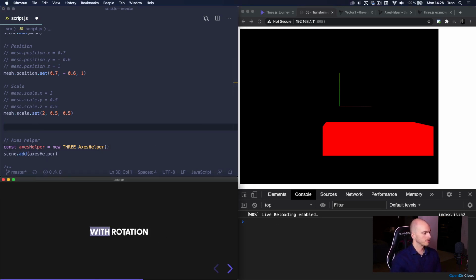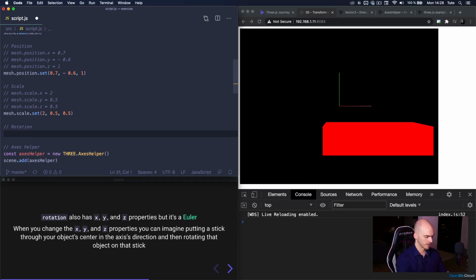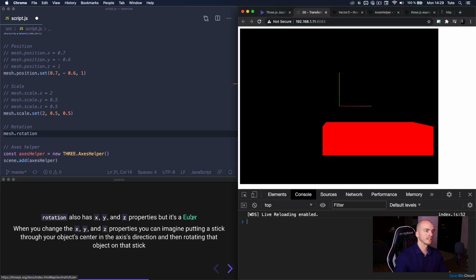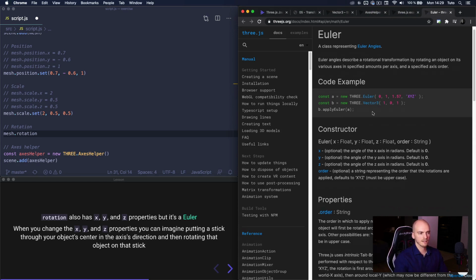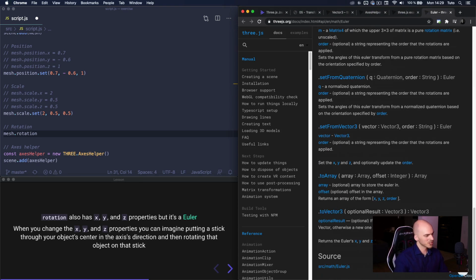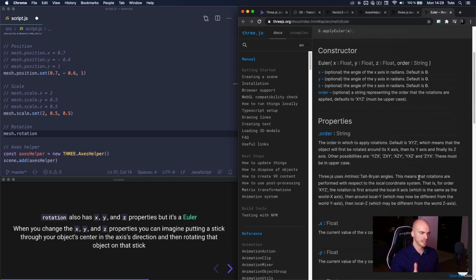Okay, let's start with rotation. So we have the property which is rotation. You can access it by doing mesh.rotation. Rotation also has X, Y, and Z. So you probably think that it's a Vector3, but no, unfortunately, it's an Euler. You can see Euler inside the Three.js documentation by clicking on the link as always. It has far fewer methods available, but it's made to do rotation. This is why it's not a Vector3. We need something more appropriate to do rotations.